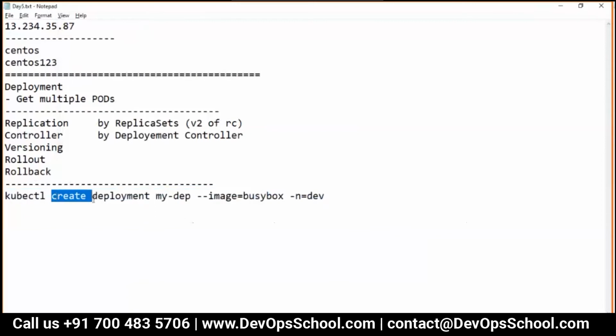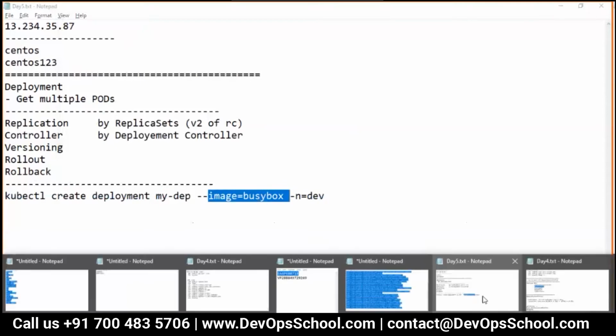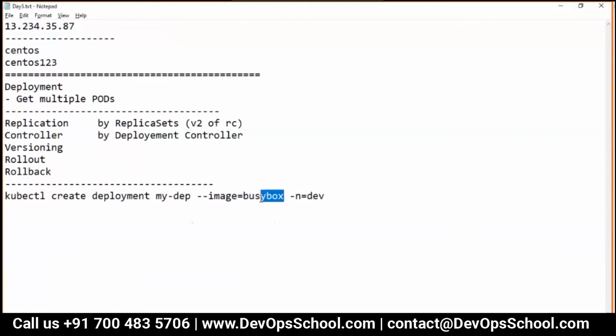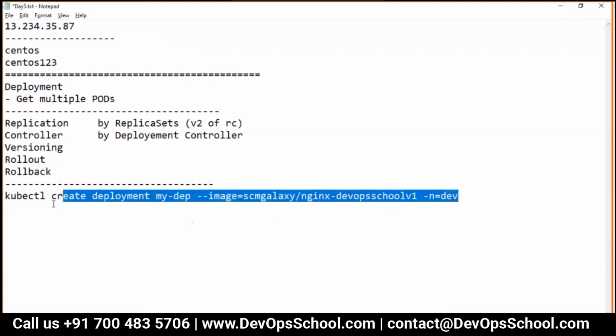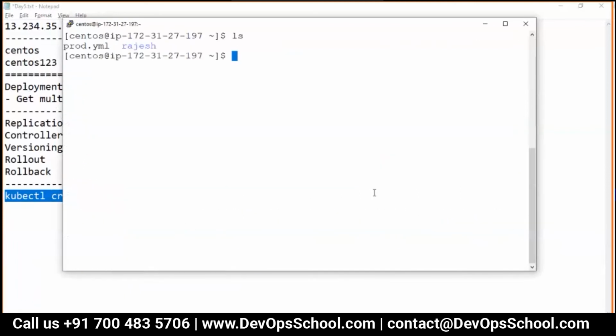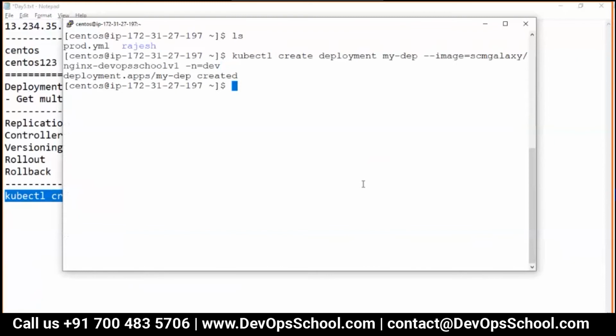-n is equal to dev. I need to write this one, and create deployment my-dep with image busybox. Now this image I would like to change here because I have my own images which I'm going to use for this demo. So guys, kubectl create deployment my-dep, the name of the deployment, and the pod will be created from this image in the namespace. So that's all. You know all the pattern by now because you've been working.